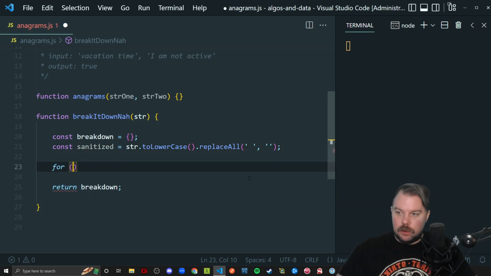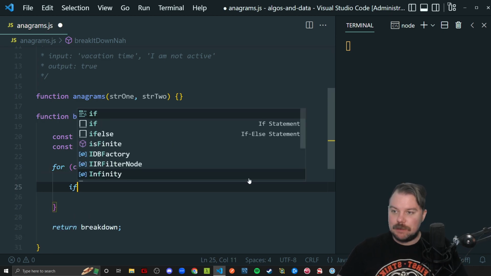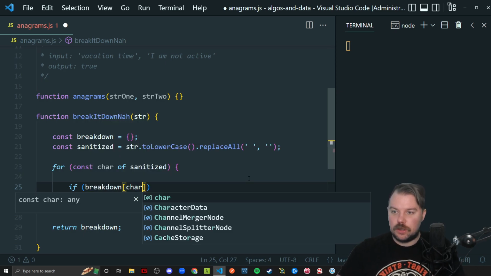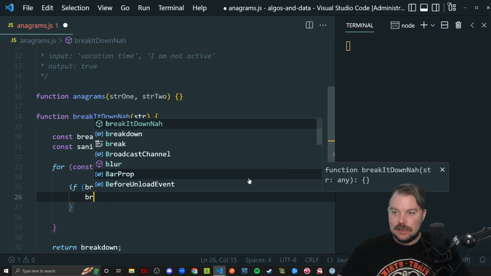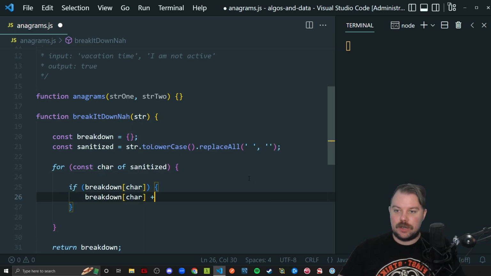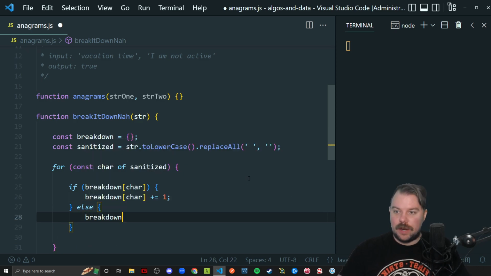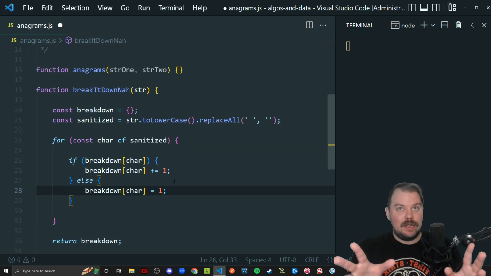So now we have to loop through the string that has been sanitized, and we simply have to say if the breakdown char key exists, then we simply increment breakdown char key by 1, like we learned in previous videos, and otherwise we simply have to add it. And there we go.